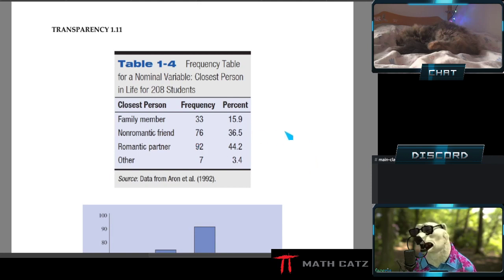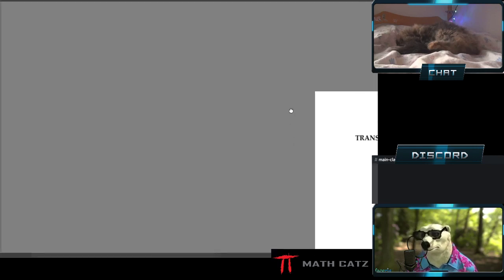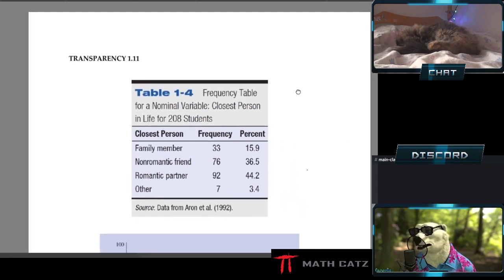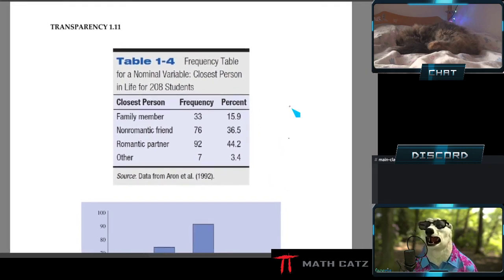If I look at this example, closest person in your life for 208 students. See, that got away from me there. So they had a questionnaire, and this was one of their questions. And the choices were a family member, a non-romantic friend, romantic partner, or other. Now, it doesn't matter how I list these, right? There's no order to the values of a categorical variable.